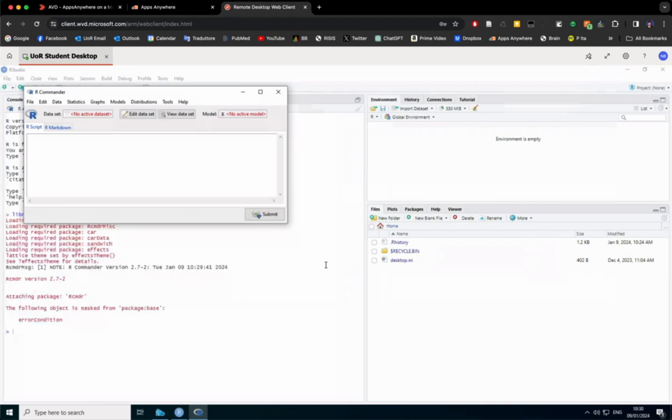And surprise, surprise, it was much quicker the second time around. And the things you left open are already open for you, okay? So I've left open R Commander and RStudio, and they're already open for me. So that is something you might want to do, okay? You may want to leave something open if you're not finished, and you have to access it a second time, so you know that the virtual desktop is always available for you.